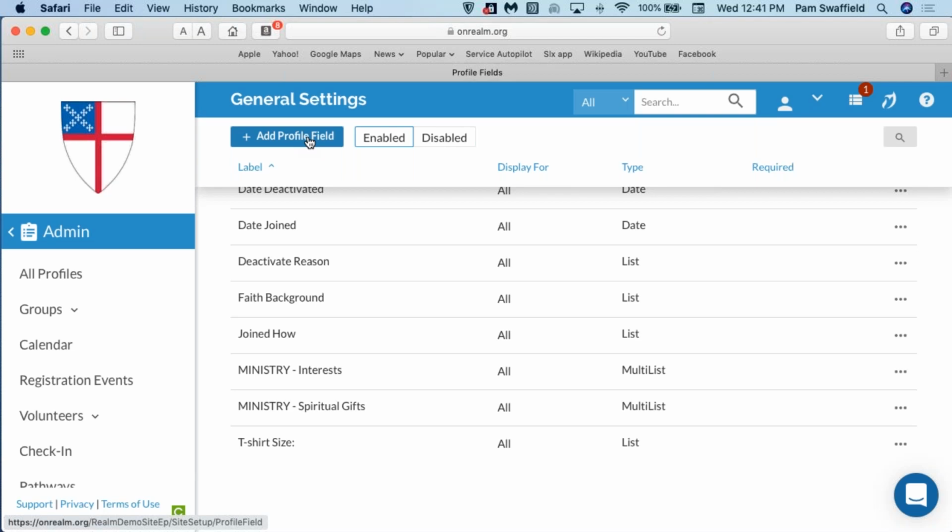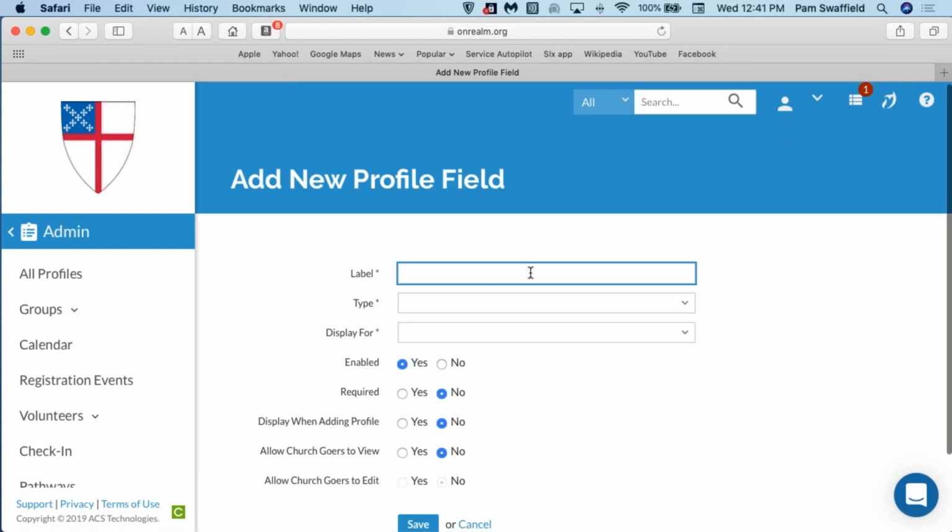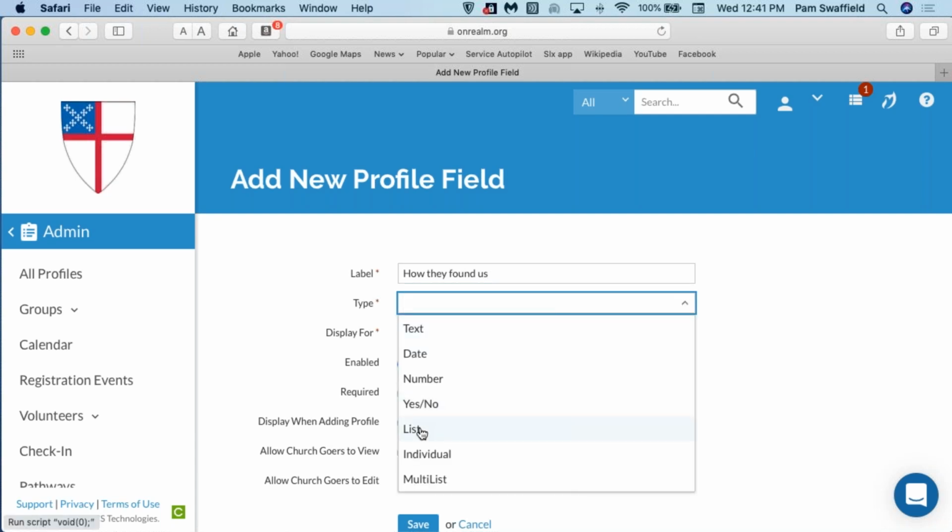Okay, checking our time to make sure we're not running out of time. So for each of these, as an example, I'm just going to add another profile field here to show you basically how I would do it. And I'm just going to call it how they found us. And I'm going to create this as a list field.